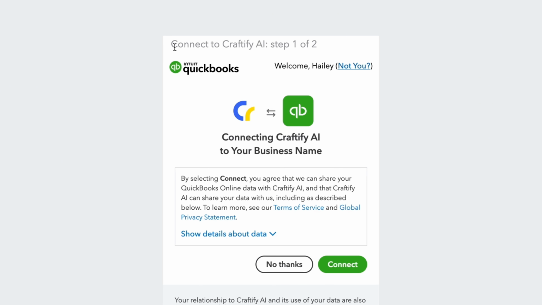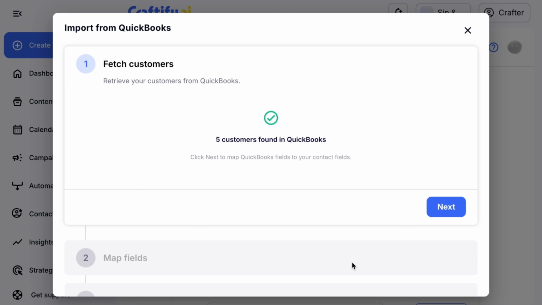Now, it's going to move us through just a few different prompts. You're going to just log into your QuickBooks here. I'm going to click connect. I'm already logged in to my QuickBooks on another tab, so that's always very helpful. Otherwise, it would show you through how you just log in and then it would connect to your account.